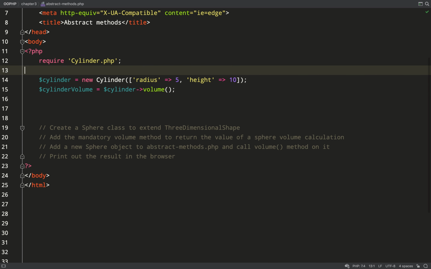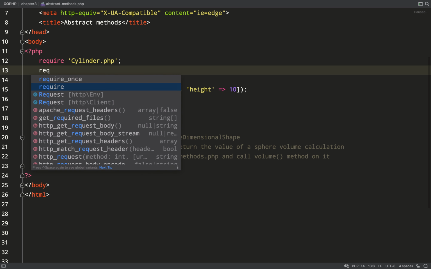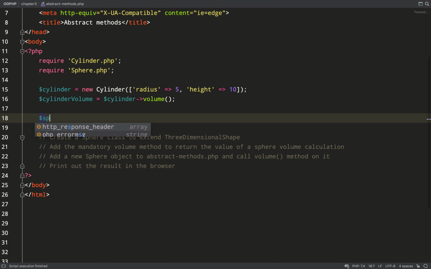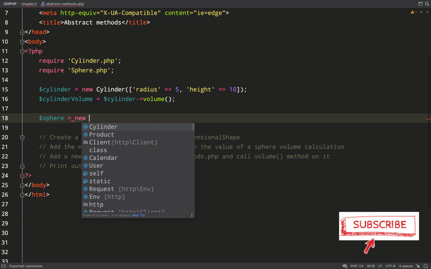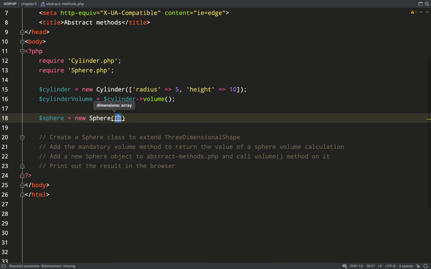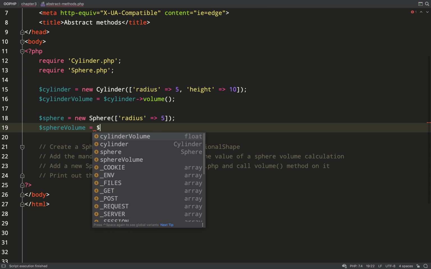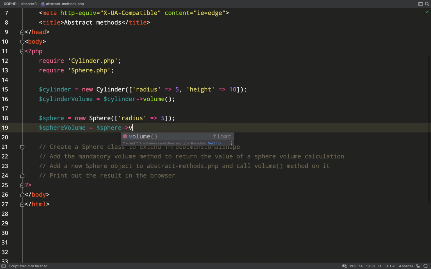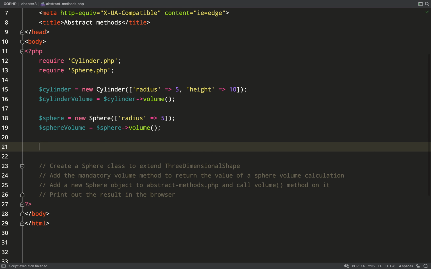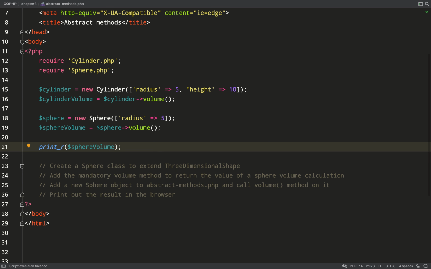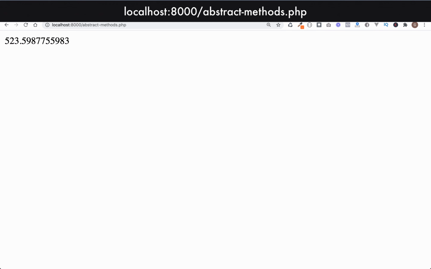In my sphere file I've required the three-dimensional shape.php file. Now in the abstract methods file I require sphere.php, and I need to create a new sphere, and it's in the constructor where I set this radius, and we'll stick with 5. And then all I need to do is call the volume method on sphere. So sphere volume equals sphere volume, and I just have to print that out and then go and check my work in the browser. So we'll go over there now and we'll get 523.59.